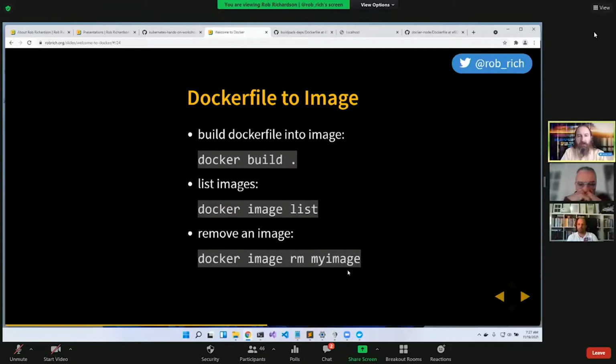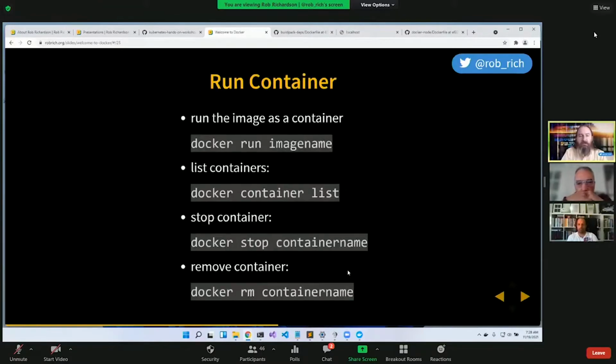I've specified a lot of these commands not so much so that we can go through them today, but so that you can use these as reference. When we get to the point where we're going to run, we will specify an image name, and we'll say docker run that image name. Then we can do a docker container list and take a look at the containers, stop and remove a container.